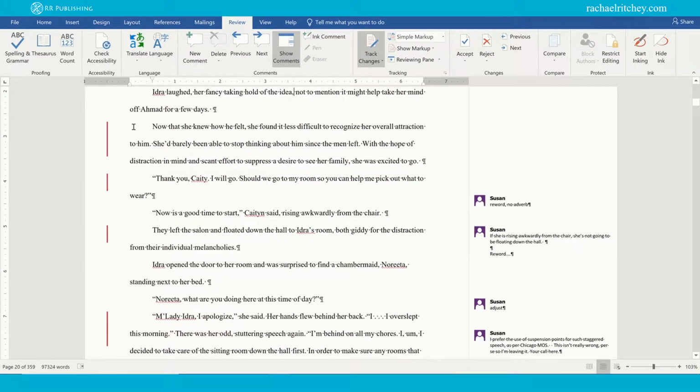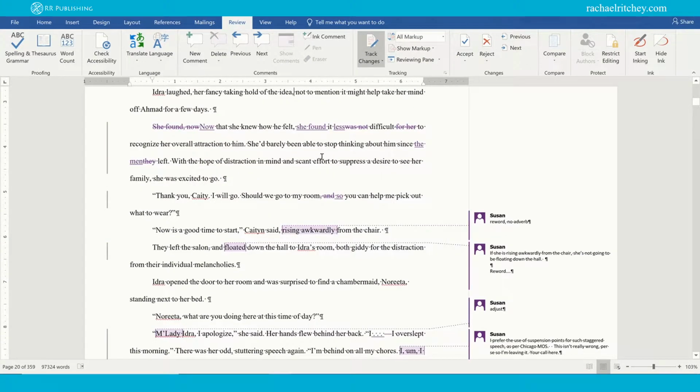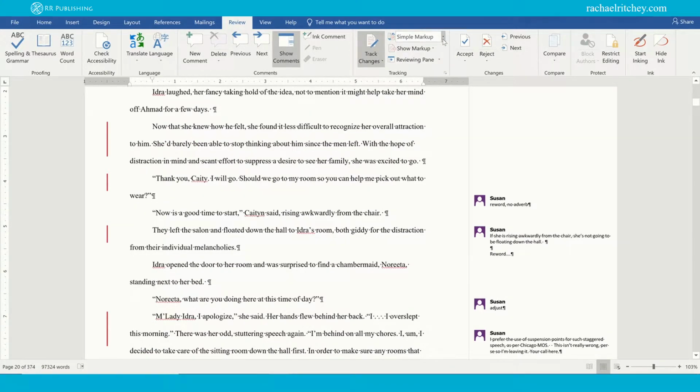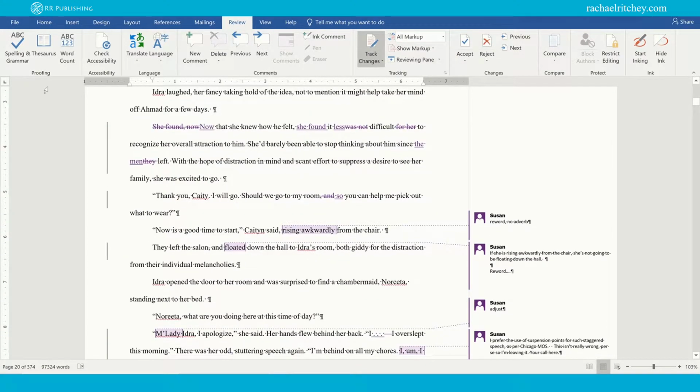Alright, so the simple markup shows you what it would look like if you went ahead and followed all of her changes and accepted all of your editor's changes. But you want to see all markup because you want to know what you're looking at. How did it read before? How does it read now? If you want to see it how it would read with all their changes, switch it over to simple markup. Changing those around does not delete the work that has been done, okay?